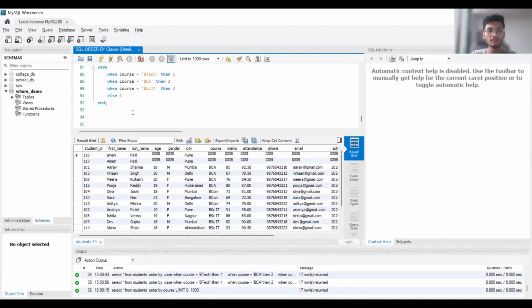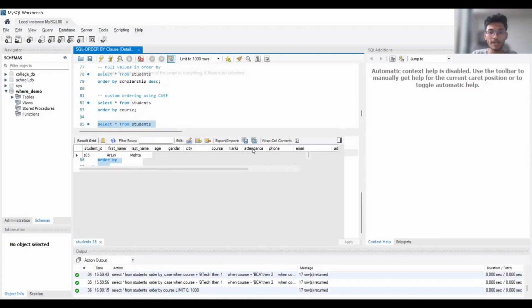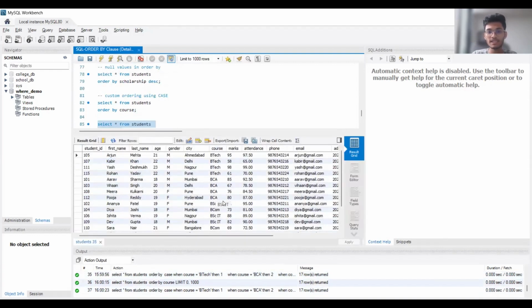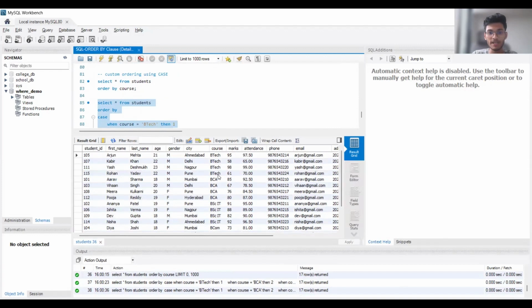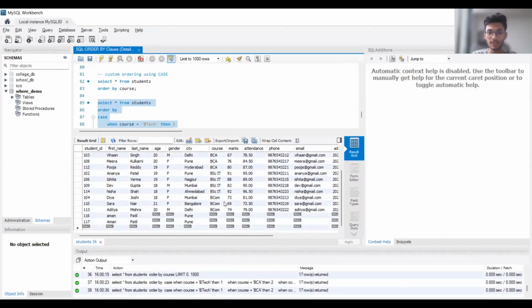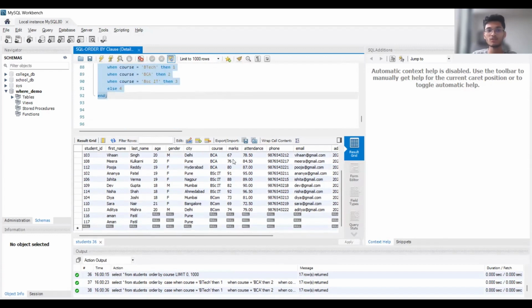If I run this query, yes, I will get all the students now, first BTech, then BCA, then BSc IT. I have written BSc IT directly, without a space. Now I will run this query, it will give me the correct result. Okay. So I'm getting first all the BTech students, then BCA students, then BSc IT students, and then BCom and then null, like this. Else for end, like this. So I hope you understood how we can use order by with cases.